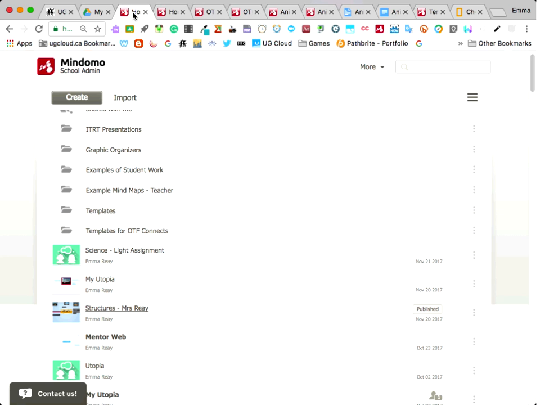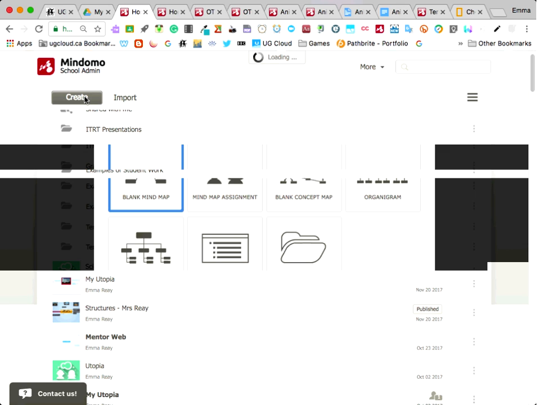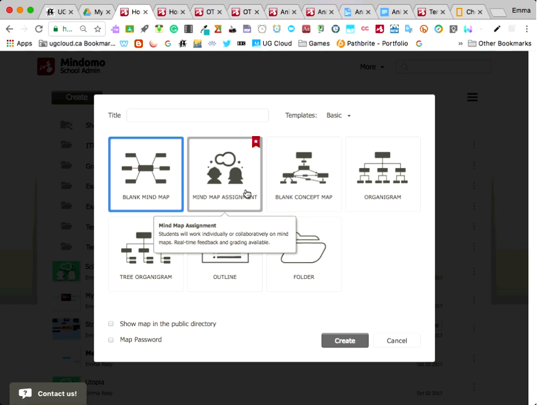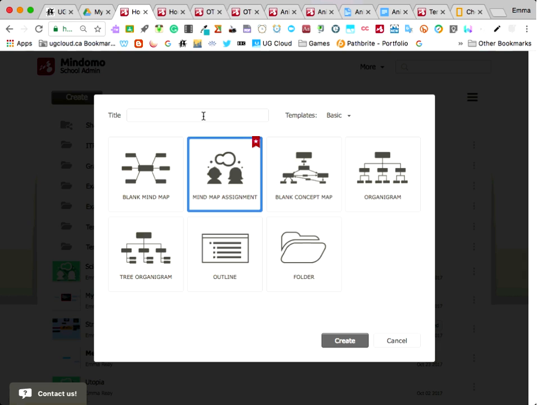So I'm going to go back to my dashboard because I want to walk you through this. It's a little bit different. So if I go to create, remember I mentioned that you will see a mind map assignment option. Students don't have this option. But I'm going to click on my mind map assignment, and I'm going to put my animal research. And I'm going to create.